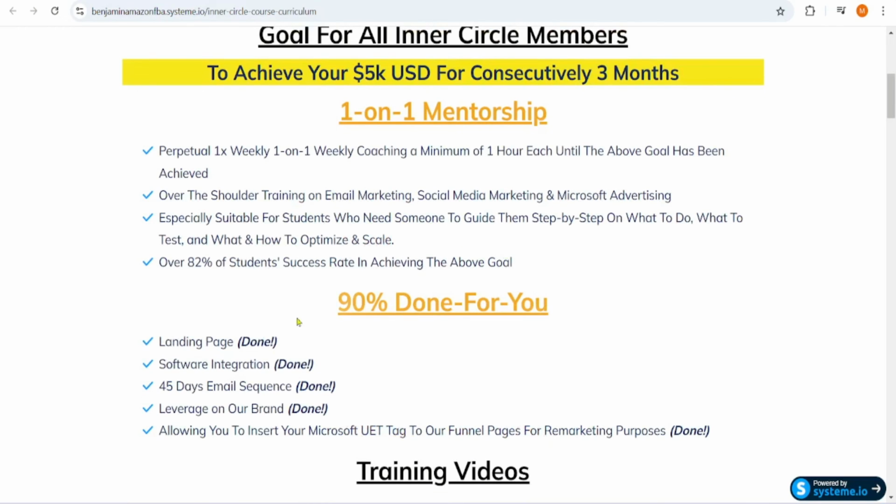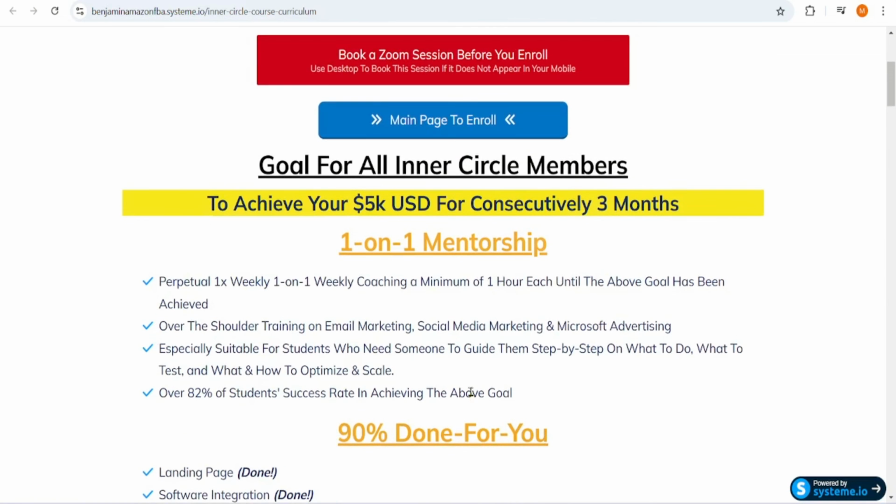And you can see what all you get here. 90% done for you services like landing pages, software integration, 45-day email sequences, leverage on the brand, and also allow you to insert your Microsoft UET tag to their funnel pages for remarketing purposes. So you can see over 82% of students succeed in achieving the above goals. So if you're serious, then please go and enroll onto this Inner Circle program, where you are going to get a hands-on approach with the mentor, and you're going to build the foundations of your online business.